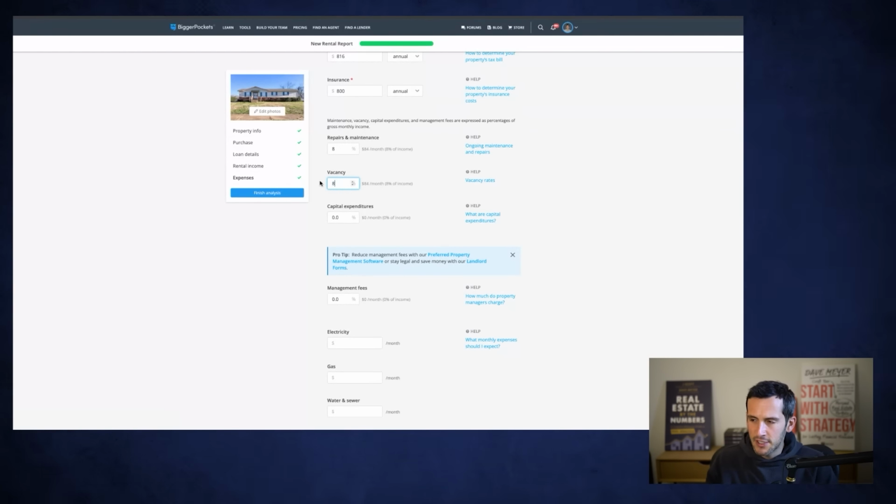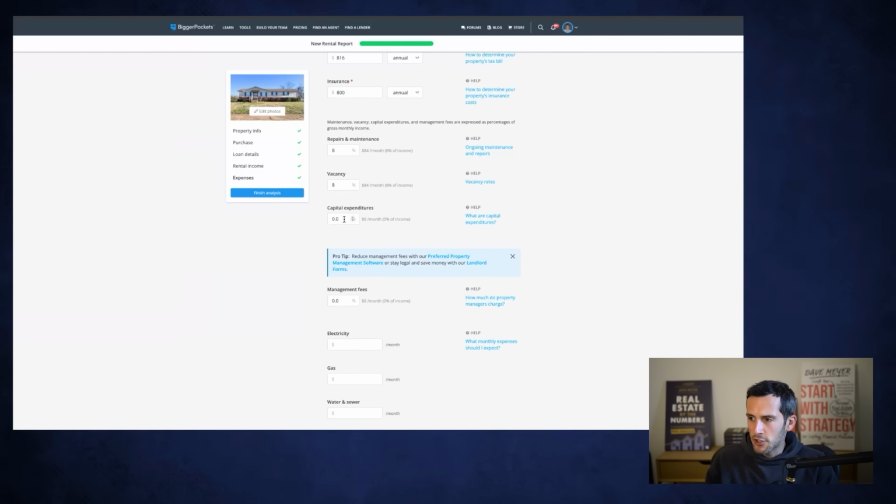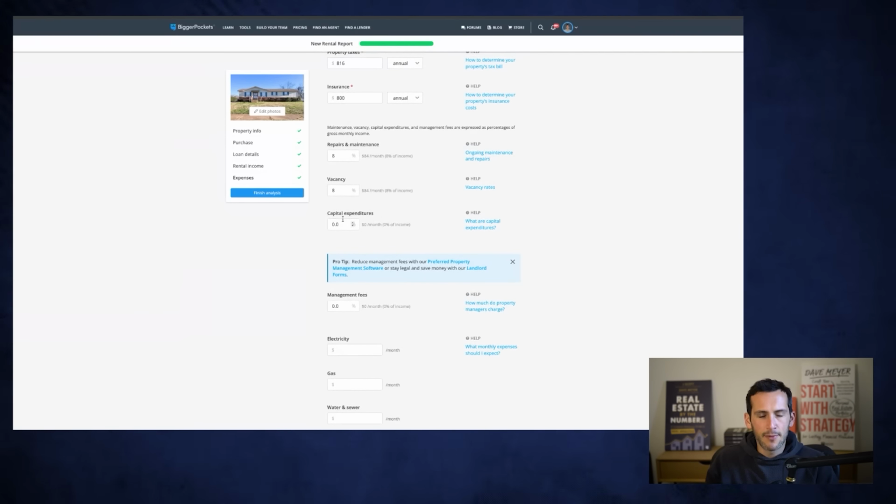Vacancy, I'm going to do 8% too. And I like 8% because that's planning for 1 month of vacancy per year, which is high. Hopefully you don't have it that much, but I like to be conservative. And then capital expenditures, which is kind of like repairs and maintenance but it's for big stuff like the roof or the boiler or a hot water heater or to add value, like adding a new bedroom or something like that. It's actually treated differently by the IRS for tax purposes. So that's why you have to keep it separate. I'm going to put 6% for that.